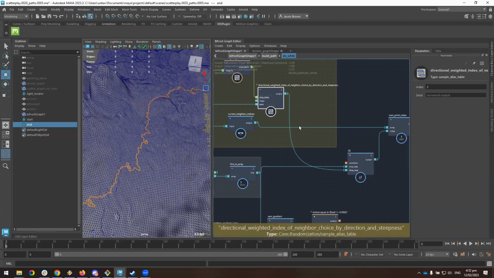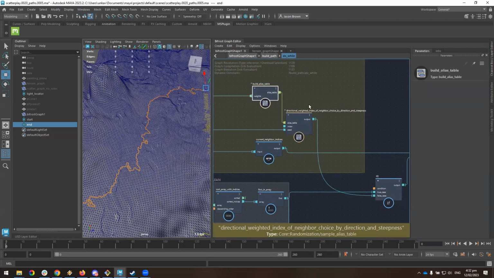But that's how the alias table works, right? You know how when you want to do a random by probability, you build an array with multiple values of something that you want to be more probable. That's what this is doing. Cool.